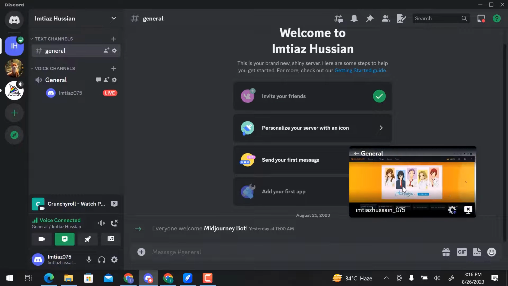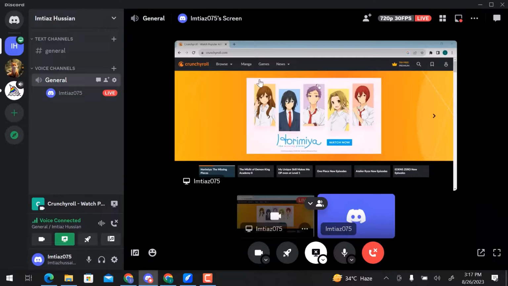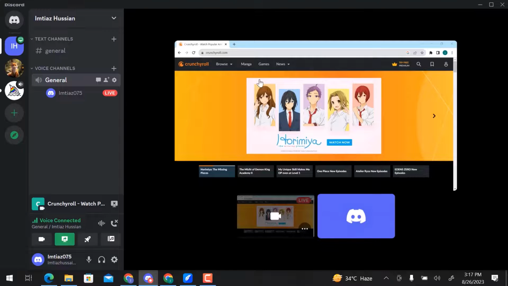You can see the screen start sharing. You can open this like on the full page. This is how you can stream Crunchyroll on Discord.